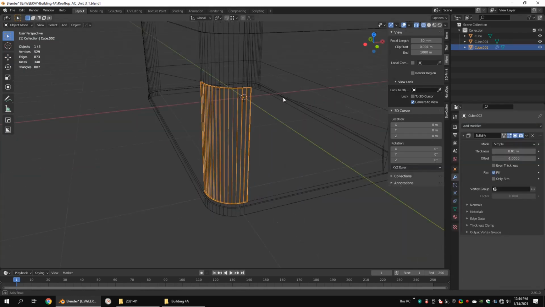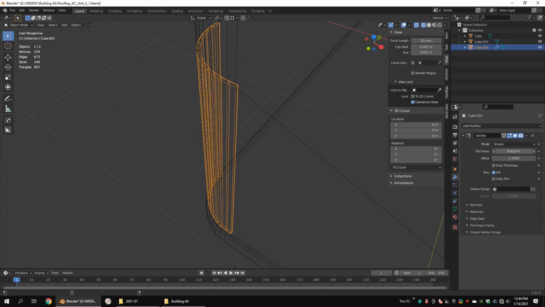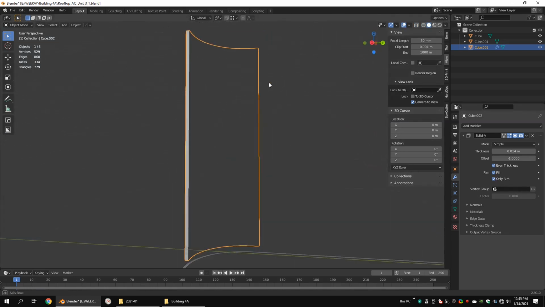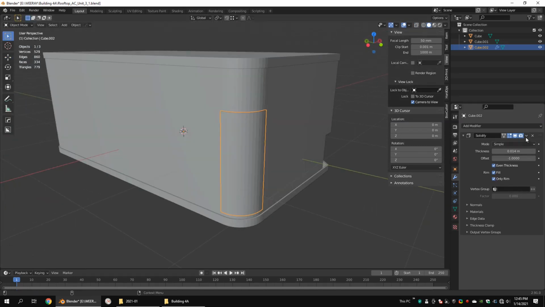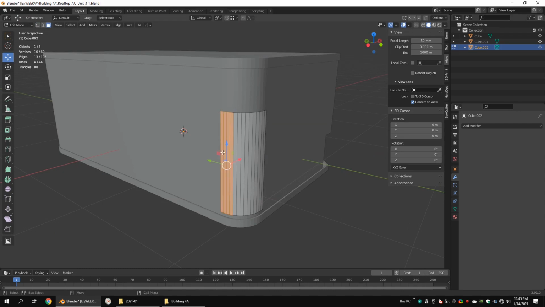Add a Solidify modifier. Select the even thickness and only rim options. Apply the Solidify modifier. Add a couple of edge loops.